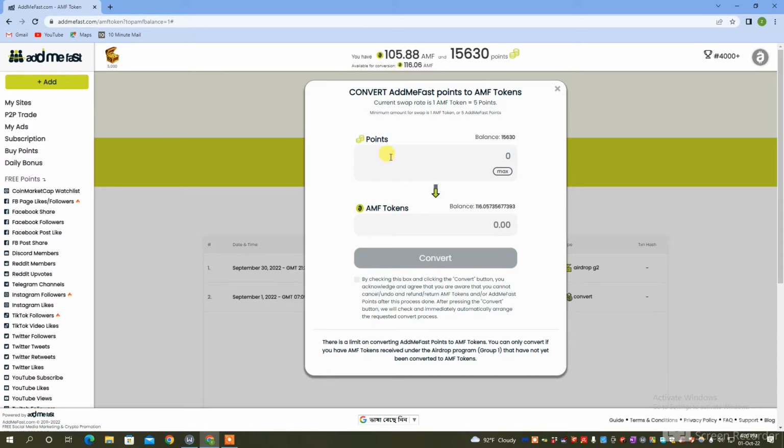So I need to convert my points into AMF token. Let's click on max. As you can see, it has added the 116 AMF tokens, which is convertible. I need to click on this checkbox. Let's click on convert.